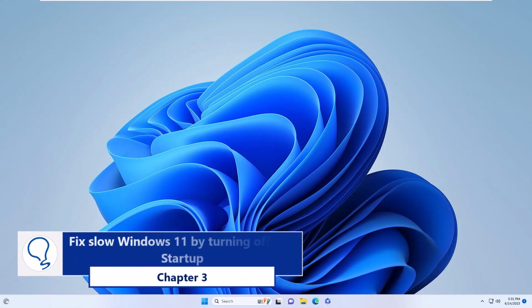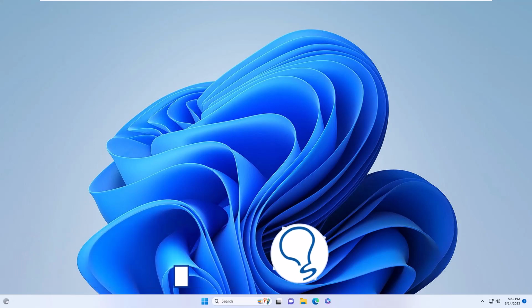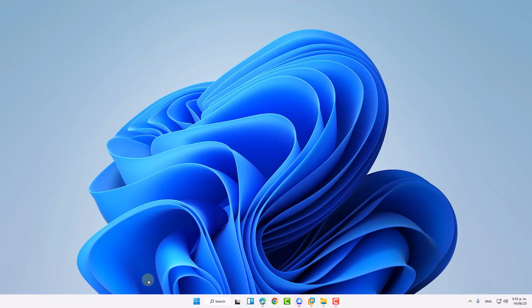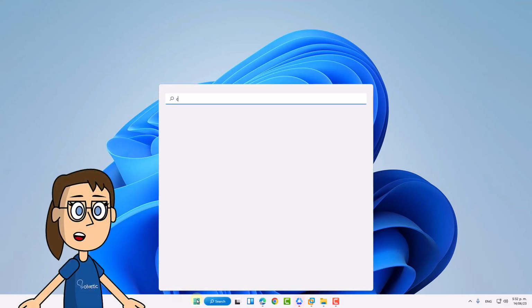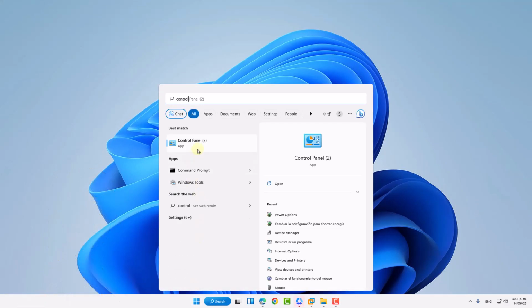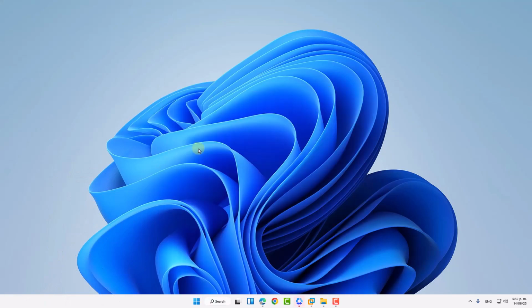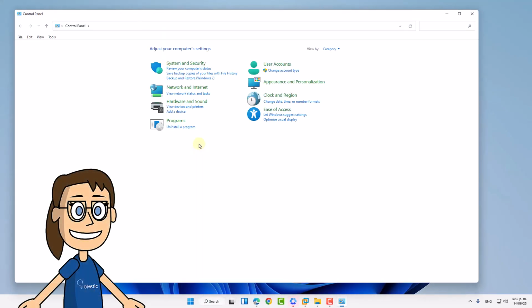Chapter 3. Fix slow Windows 11 by turning off Fast Startup. In the Start search engine, enter the word Control. Click on Control Panel. There, click on Hardware and Sound and then click on Power Options.